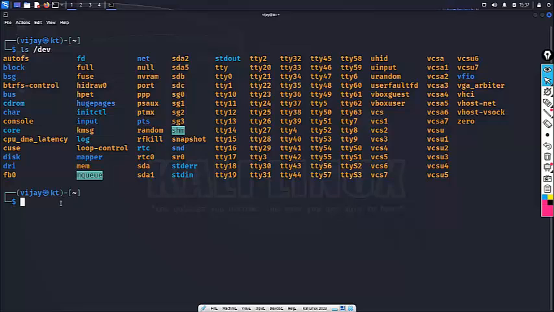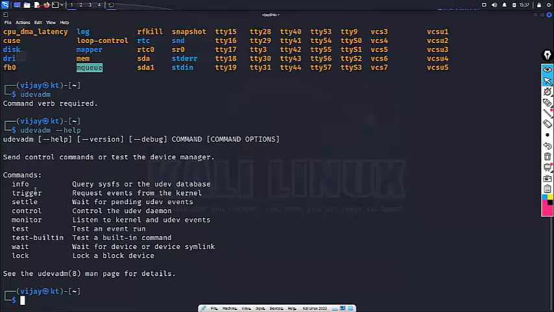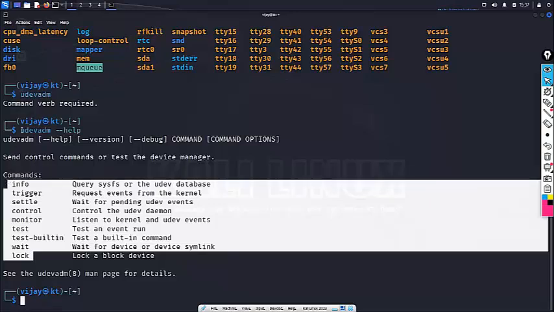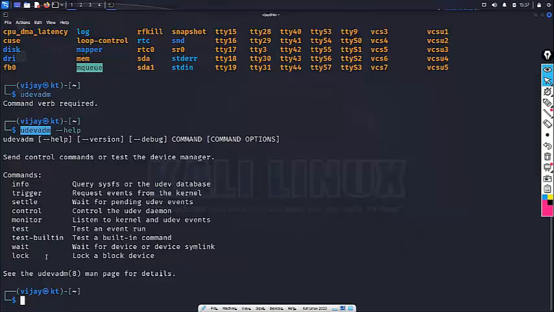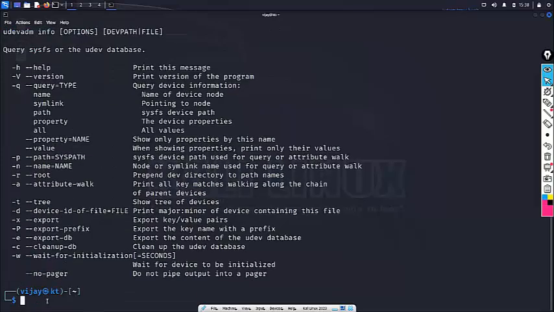Okay, similarly, if you want to get the information of udev, the device manager, this command will be used. I am going to use this command with --help to display the commands, which are the sub commands related to udev. Like you can use monitor, you can process any command like info, and also read some commands here.